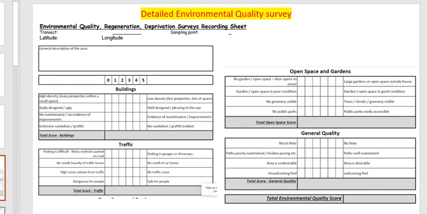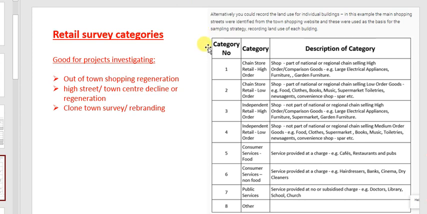It's probably overkill. Big one for regeneration people, or people doing out of town shopping regeneration, high street, town centre declines, clone town surveys, rebranding, that sort of thing. A detailed and specific retail survey, where you've got proper, well designed groups for retail, which is out there on the internet, but it's pretty tricky to find. So there you have it, if you think that might be useful.